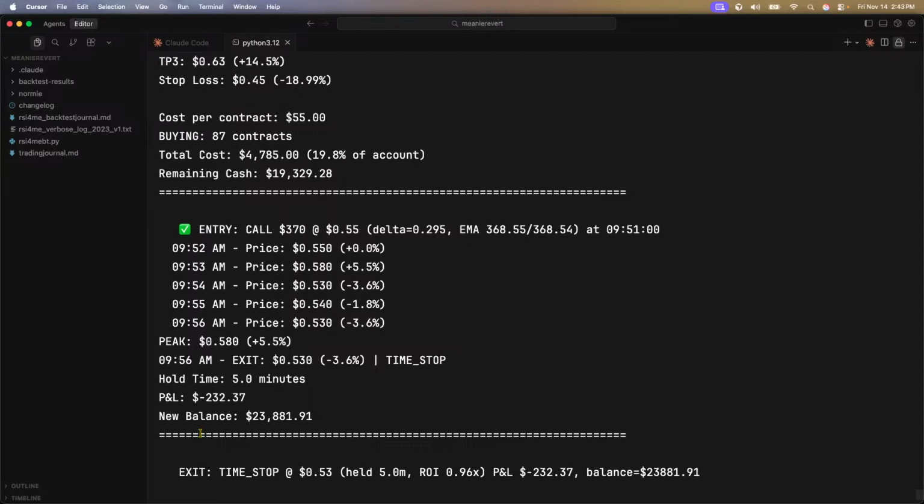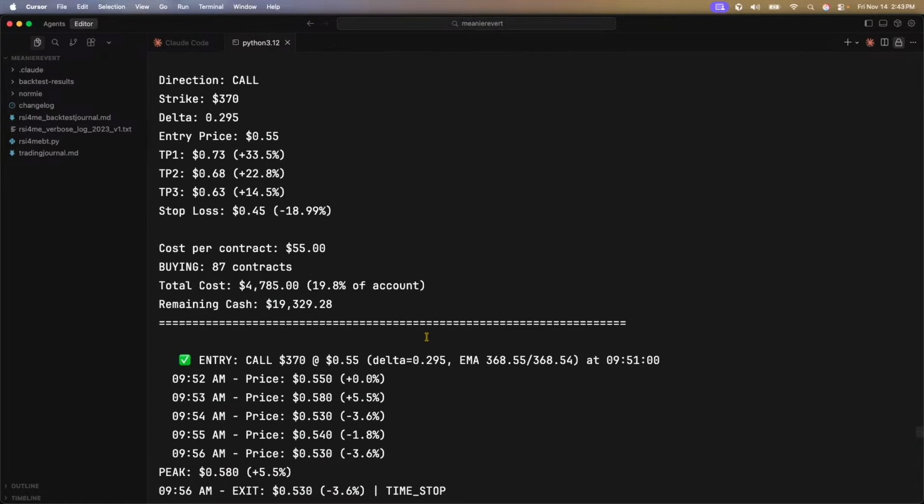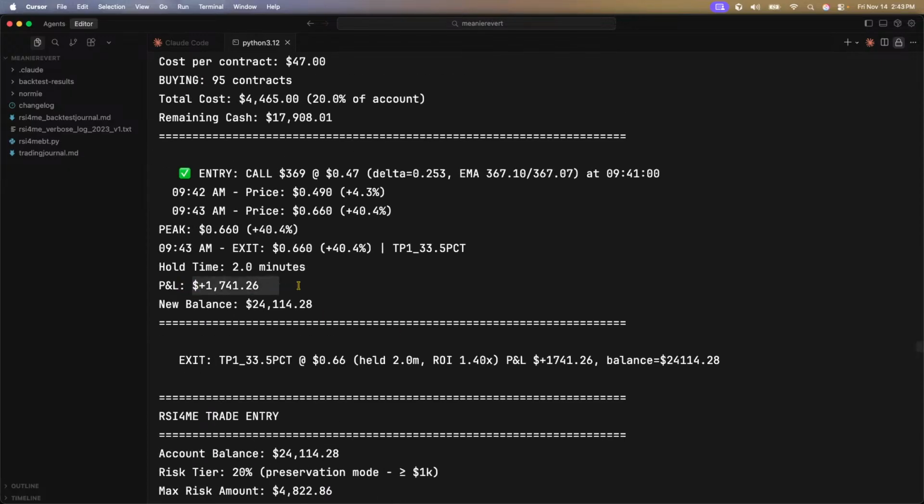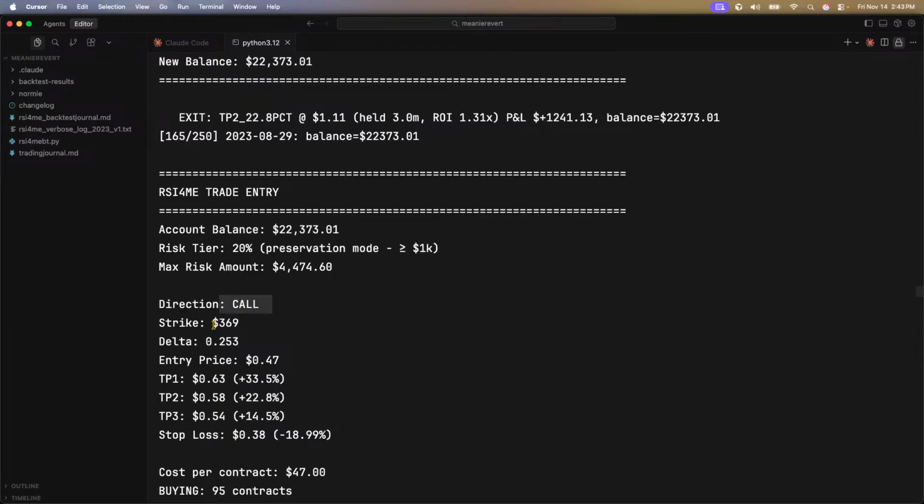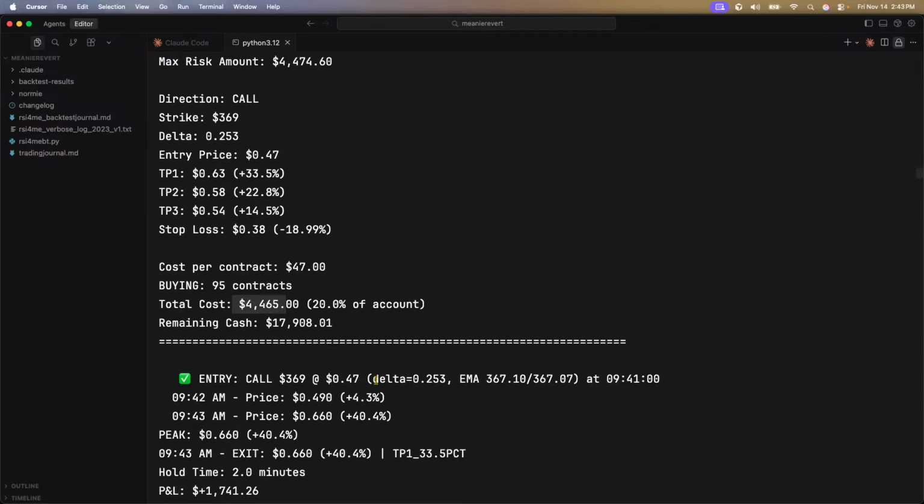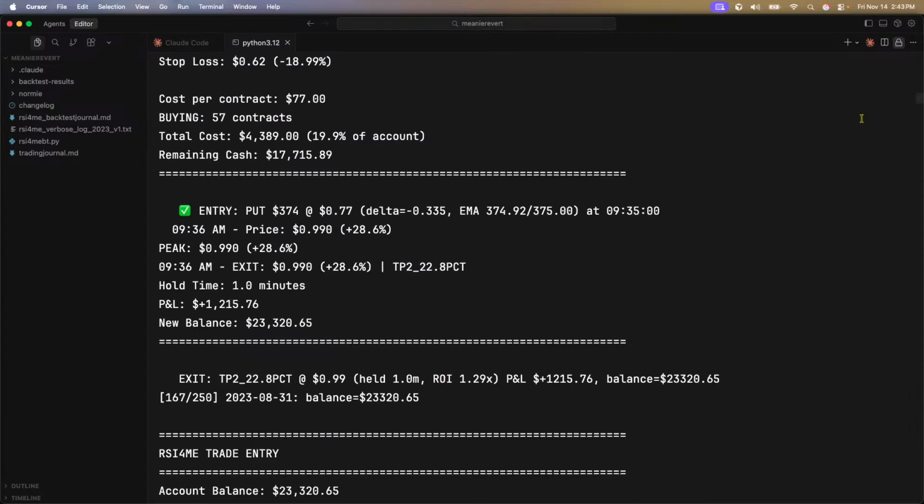All right, I just saw our first $1,000 trade. $1,000 profit. Where is it? Yeah, 1,700. It was a call, 369. We had a 25% chance of being profitable. We bought 95 contracts for 4,400, call it 4,500 if you want to round up, and we made 1,700 in 2 minutes. 40%, bro. I was asking for 33, but I got 40. That's crazy.